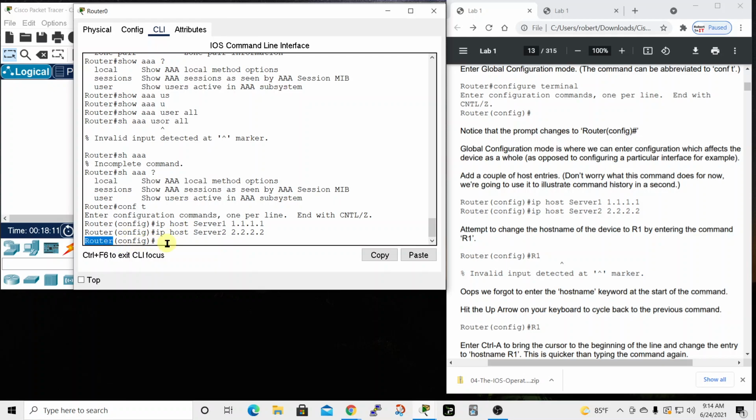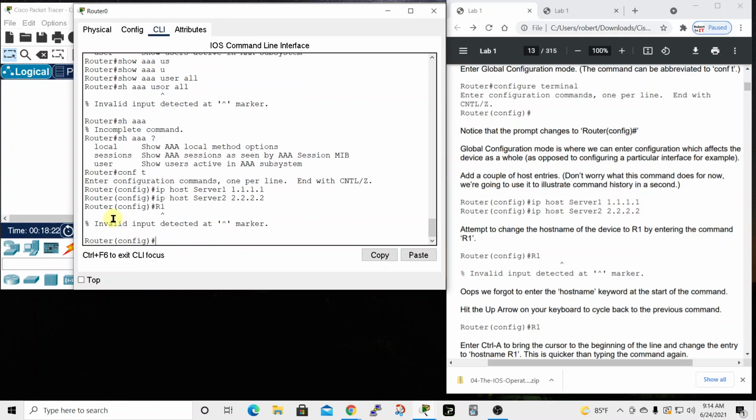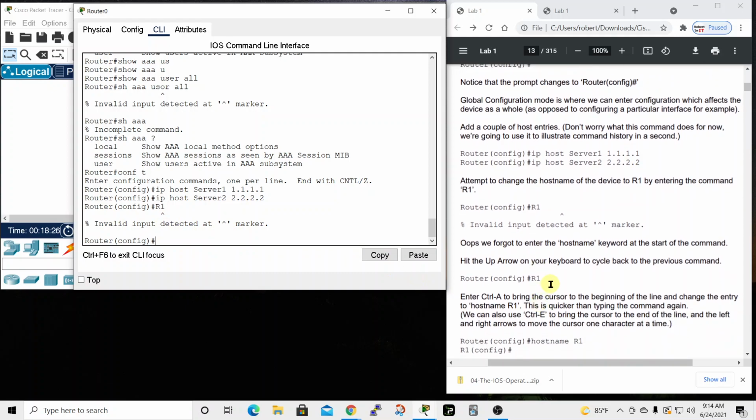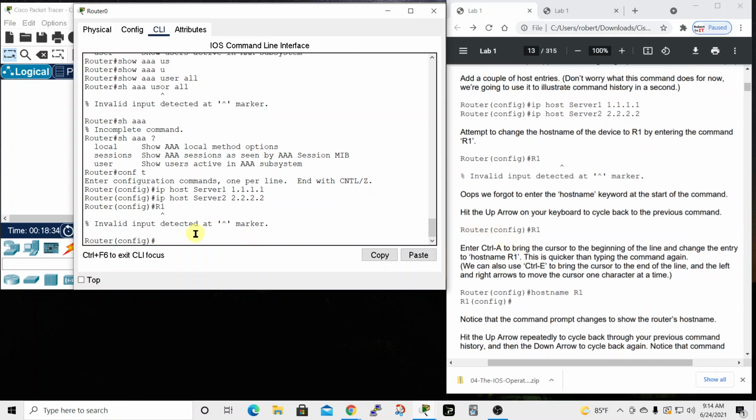So right now it's called router, and he's saying attempt to change the host name by entering the command R1. Okay, well, let's try it. It's not going to work, but we're going to try it. And you get an invalid input detected at the marker, which is here. And he's saying, well, the reason for that is we forgot to enter the hostname keyword at the start of the command. So you can hit the up arrow on your keyboard to cycle back through previous commands.